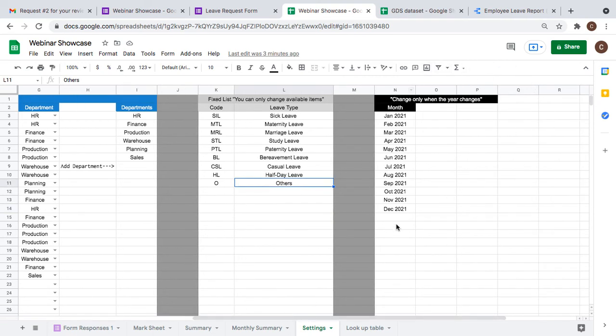This blacklist is the months of the year, because this is the yearly leave tracker for 2021. If you need the yearly leave tracker for the year 2022, you can just go to your Google Drive, make a copy of this Google Sheet, and go to the settings and change all the years to 2022.